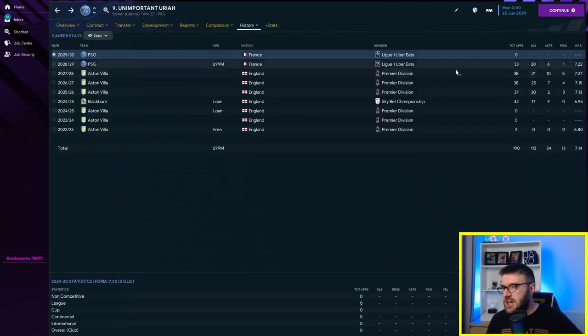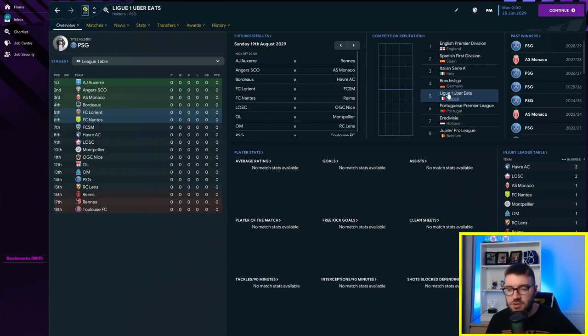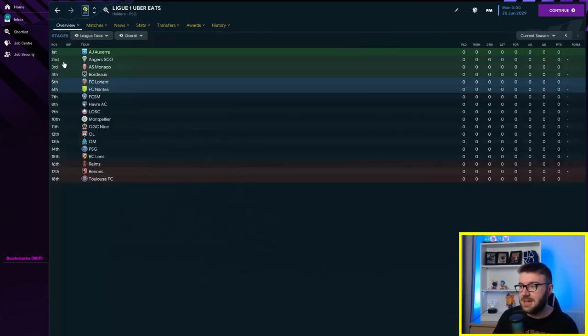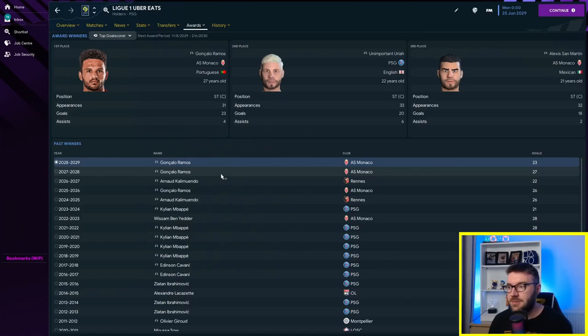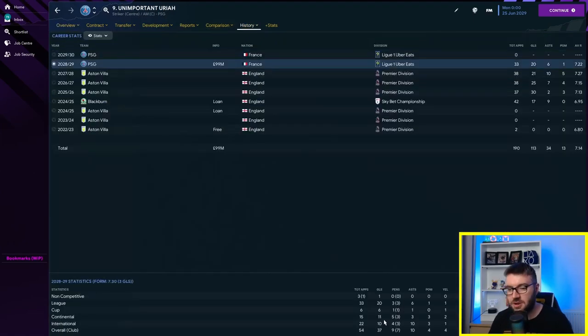So he has gone to PSG, where he has, of course, won the league after they'd lost the league to Monaco. He's helped them reclaim the league on goal difference. And it wasn't goals scored that did it. It was goals against that managed to sneak the league title. And it was Gonzalo Ramos who took the top goal scorer accolade here with 23, beating Uriah, who only got 20. In terms of continental competitions, though, he did get 11 in 15.